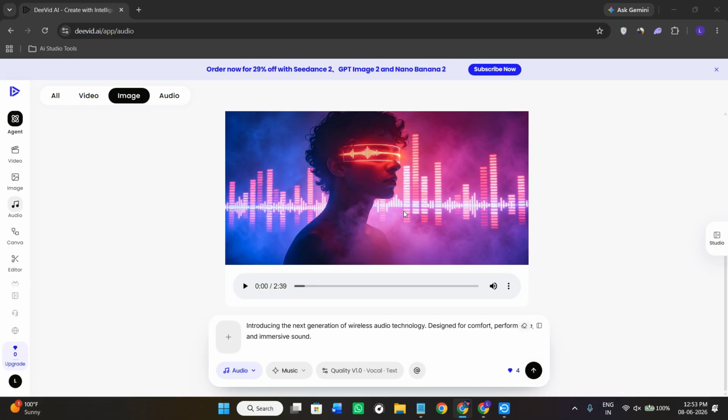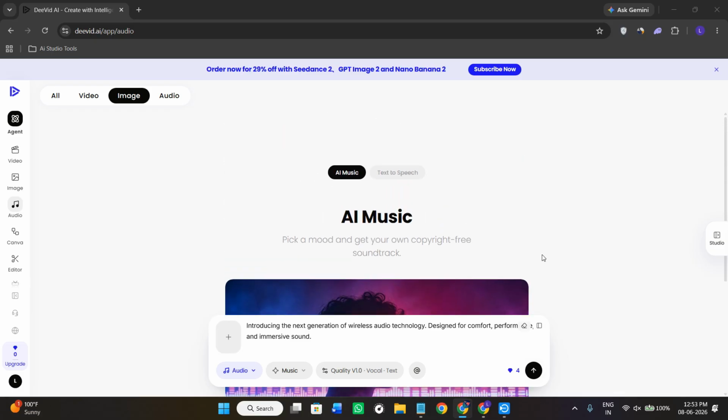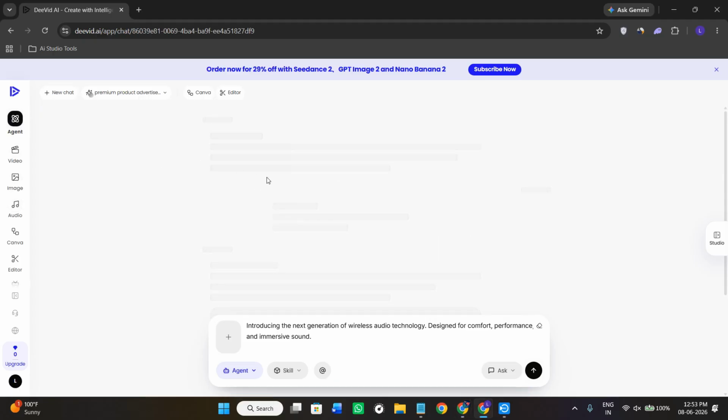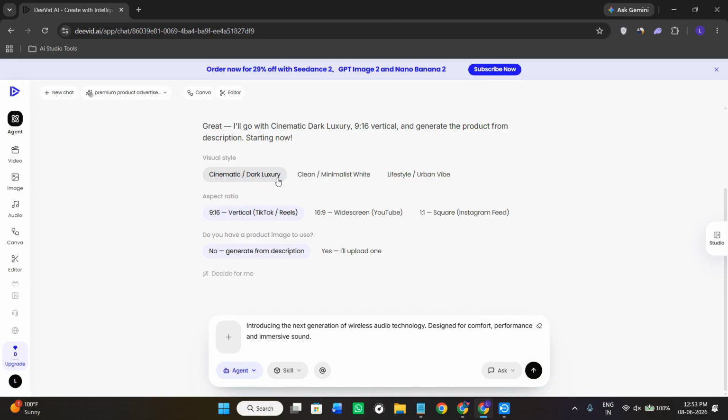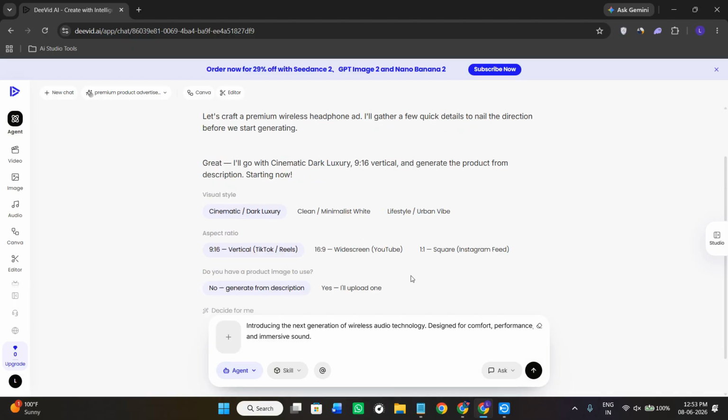After generating the images, videos, and audio, you can definitely combine them inside an editing tool, and then start using them in your videos. So that's how you can use Deevid AI to create product videos, generate marketing content, and generate AI scenes, talking videos, voiceovers, and complete advertising campaigns.